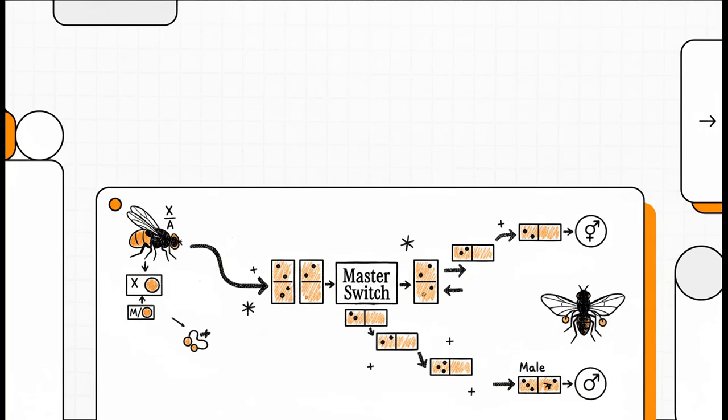What if I told you that for a fruit fly, deciding whether it's going to be male or female has pretty much nothing to do with the Y chromosome. Today, we're going to unpack this really intricate genetic program that works just like a beautifully complex set of dominoes, and believe it or not, it all starts with a simple count.